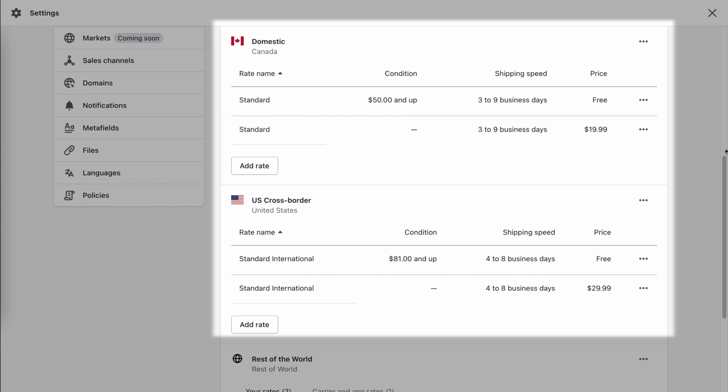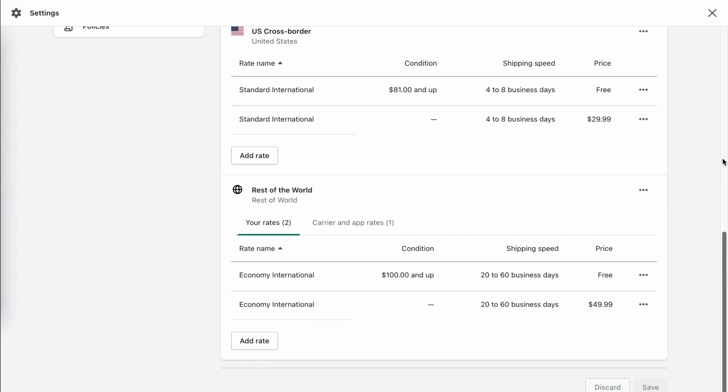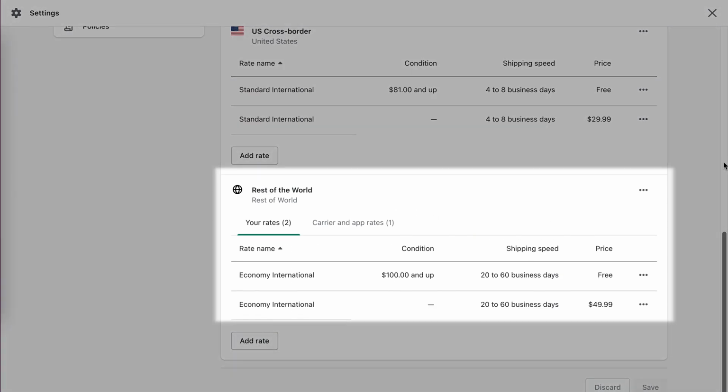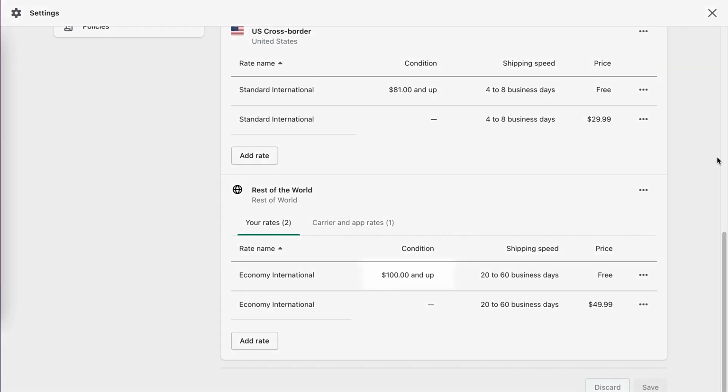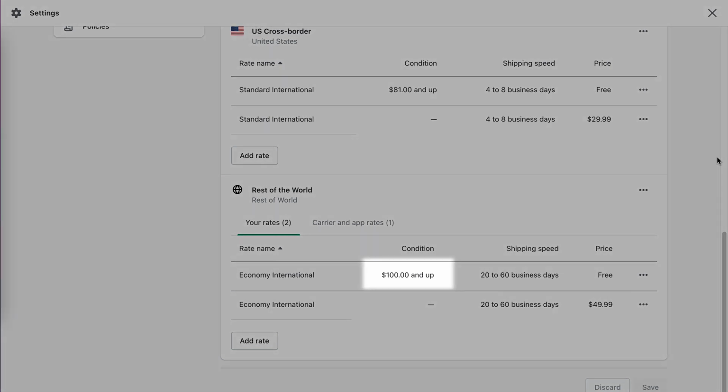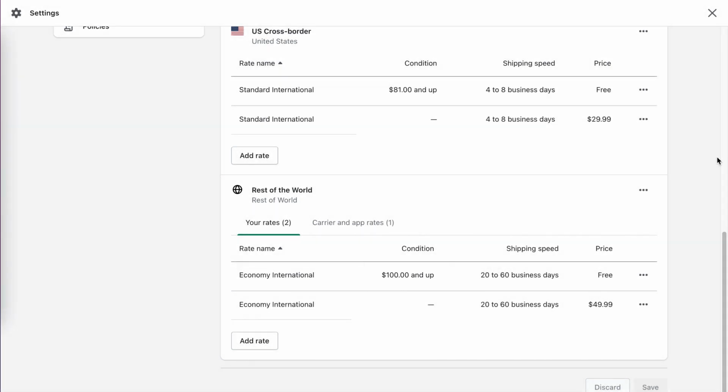Here are my other two zones, and here's the international zone. You can see that the minimum to get free shipping is $100 to match the shipping bar. With auto currency conversion on, the goal numbers match exactly. I don't have to pad the number like I did with the American bar. And that's how you would set up a shipping bar for countries that don't share currencies.